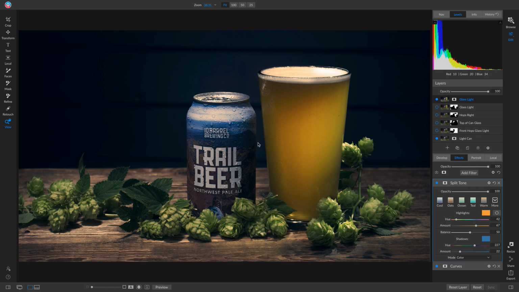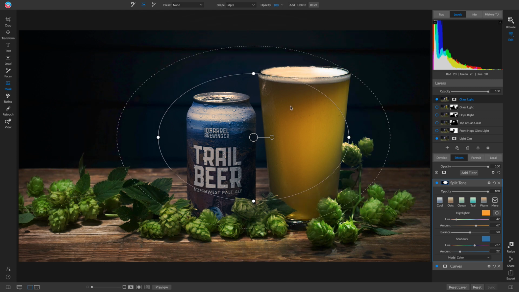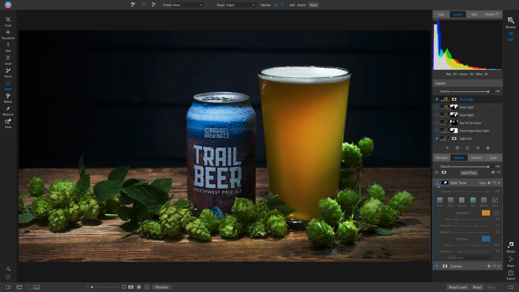So let's go in here and we're just going to hit M on our keyboard. That's going to grab me my masking bug. So with my masking bug selected, I'm going to use a shape here. I'm going to use edges. So I'm going to drop this down. And so now the split tone filter is only being applied to the area within this mask right here. So if I turn this off and on, you see it's just applied to that little area right there.